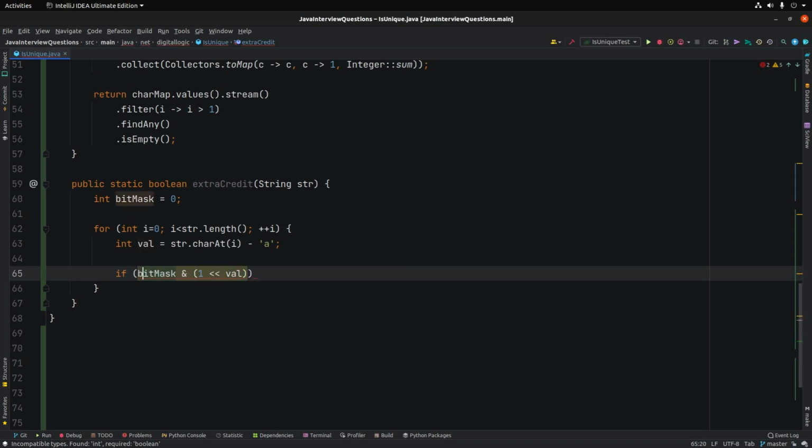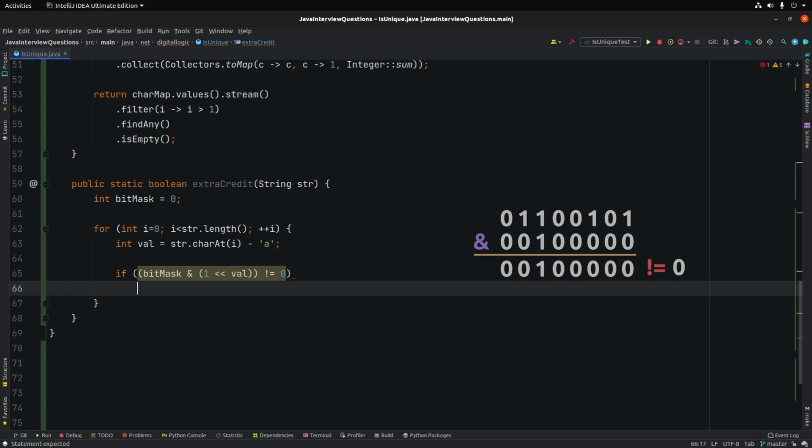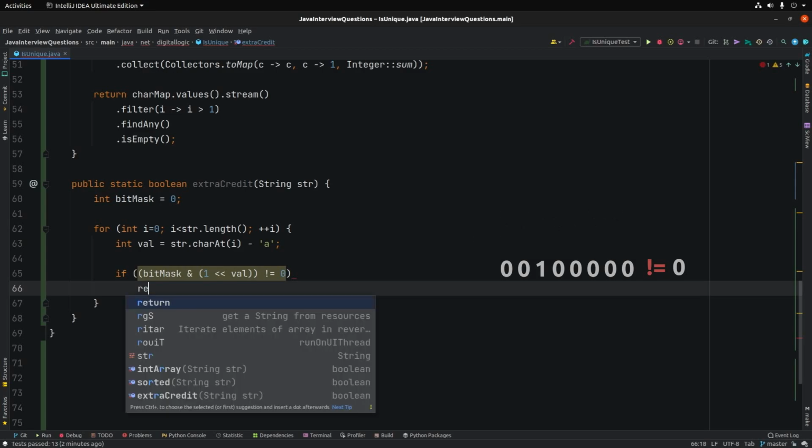So I need to add some more parentheses first, but I want to make sure that this expression is not equal to 0. So first we're taking the binary value of 1 and shifting it over in val places, and then performing a binary AND against the bit mask. What this will do is 0 out all other positions in the bit mask except for this 1. And then we just need to check if the result of this operation is a non-zero value. If it is non-zero, that means that we've already encountered this letter before and we need to return false.